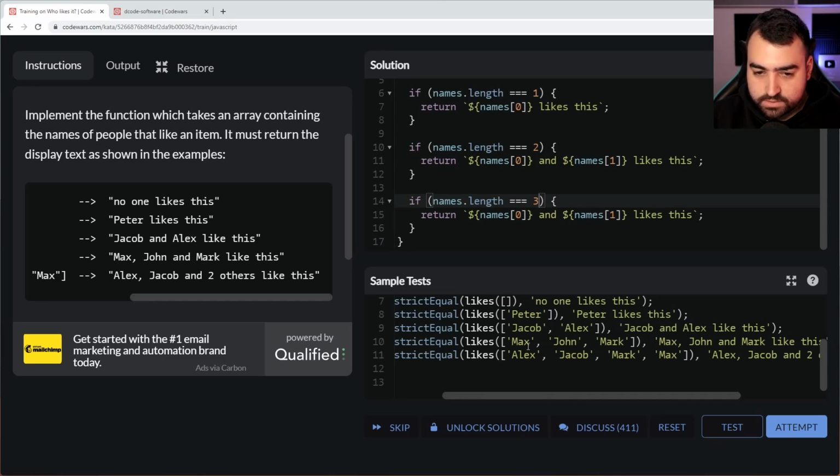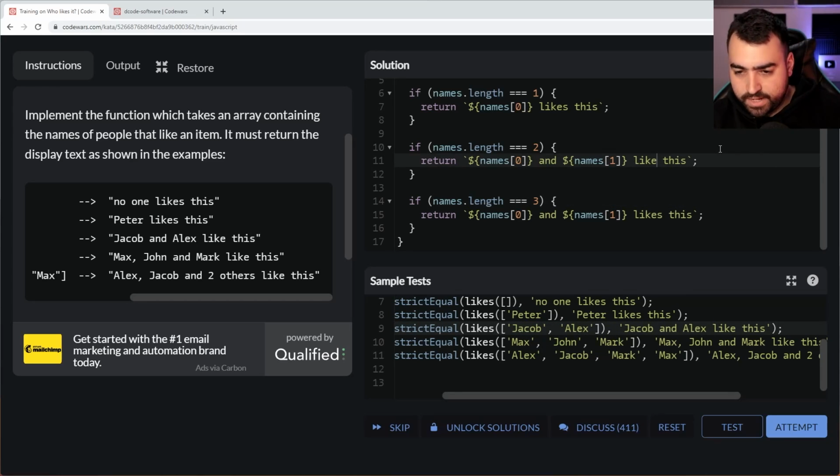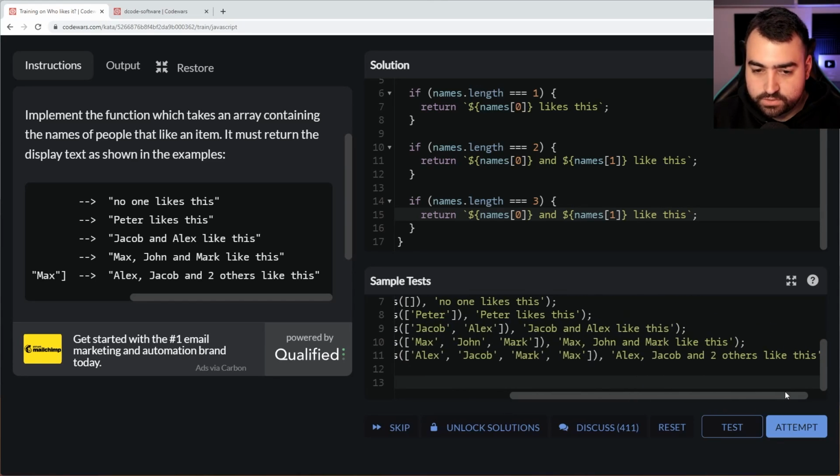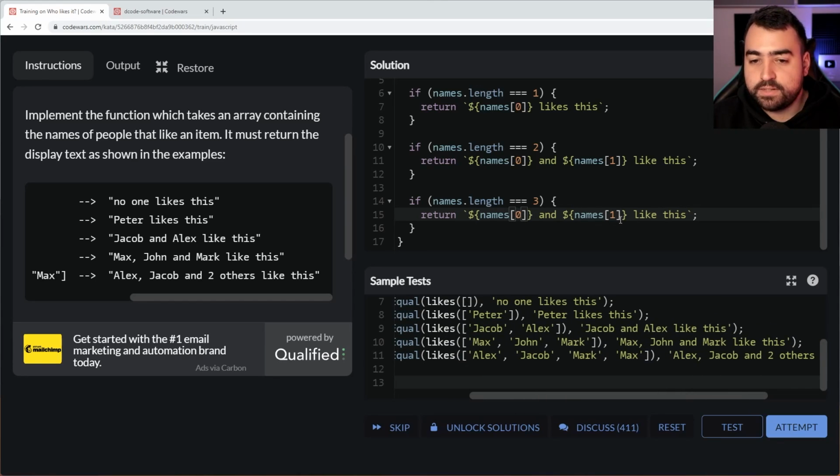Now it looks like for the 2 names version, it's actually like and not likes, because I think that makes more grammatical sense. So let's also make this a like for the 3 name variation. So we're going to say names at index 0 and 1 with a comma, and we're going to say names at index 2 like this.